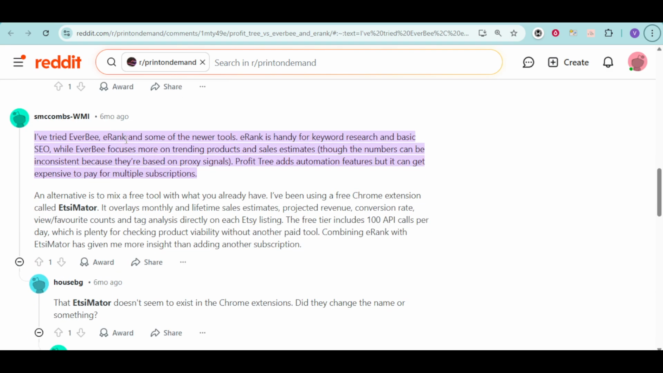So they tried EverBee, eRank, and some of the newer tools. eRank is handy for keyword research and basic SEO, while EverBee focuses on more trending topics and sales estimates, though the numbers can be inconsistent. The alternative is to mix a free tool with what you already have, using the estimator. If you want, you can just choose EverBee and eRank, but you can also add this to the mix right there.